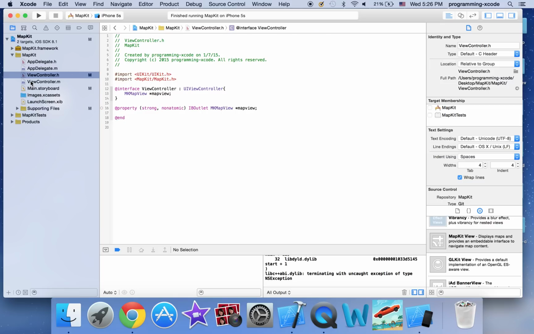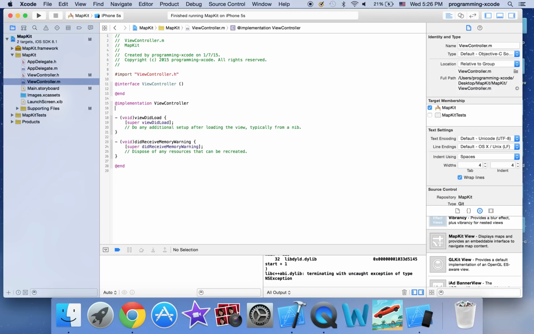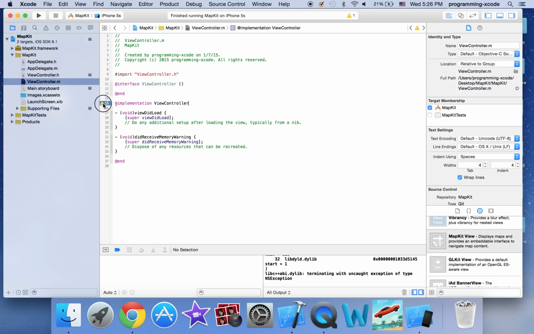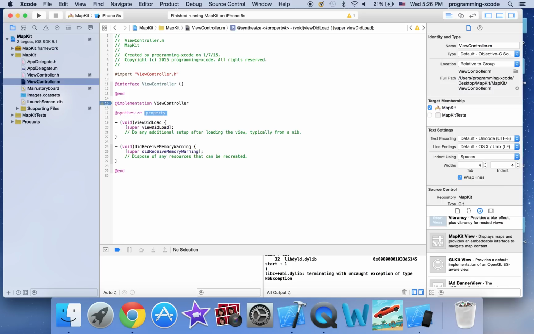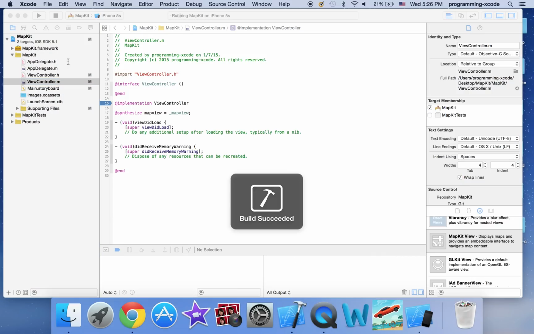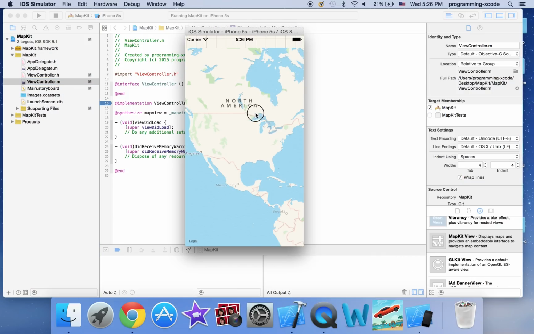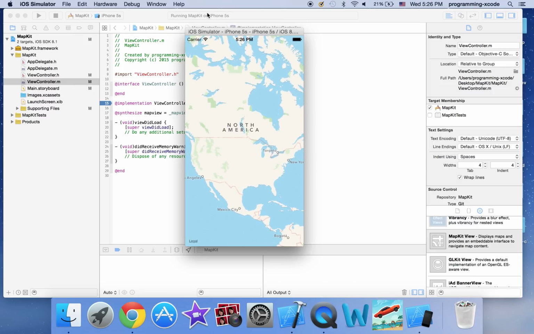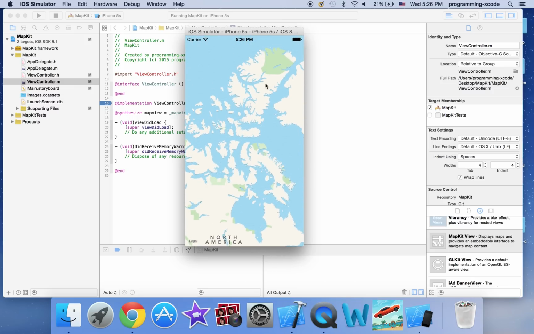Okay, let's go to viewcontroller.m. And here, oh yeah, we have to do @synthesize mapView = _mapView. Okay, that's all we need. And let's see what happens if we run. Even if you don't attach the outlets, as long as you have the framework, it will work. I guarantee you.